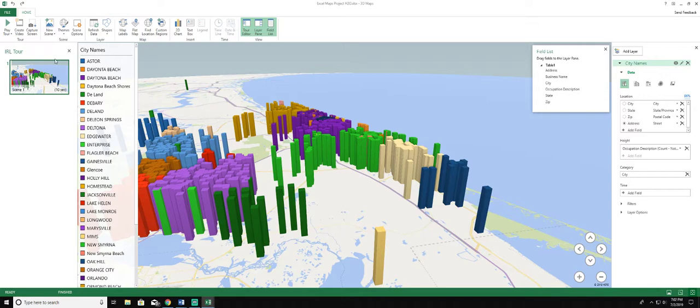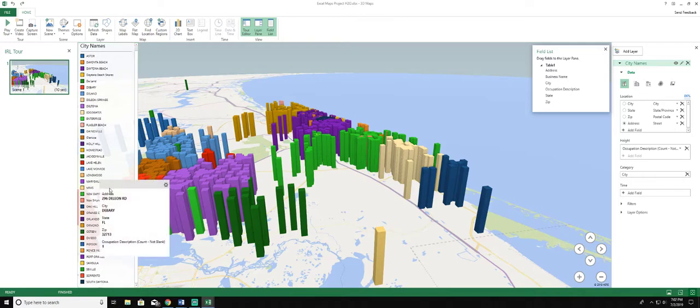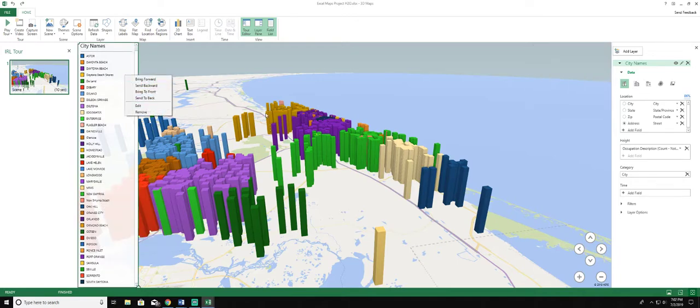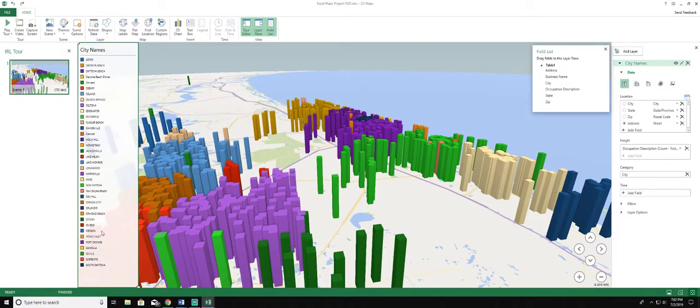And then we are going to go ahead and right click on this. Let's edit. And then our categories, let's make them like a font size 10. Let's do a little bit smaller. Let's see. There we go. So now all of these are visible within our legend.